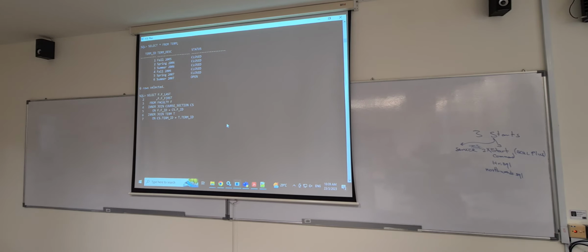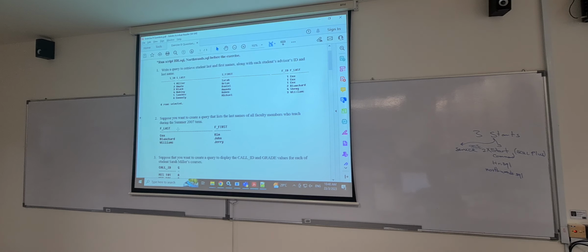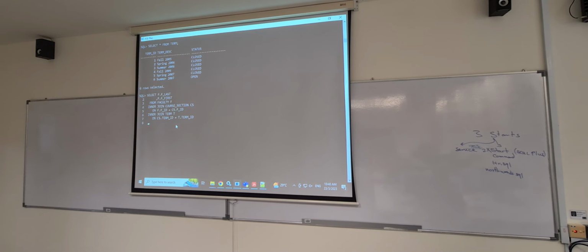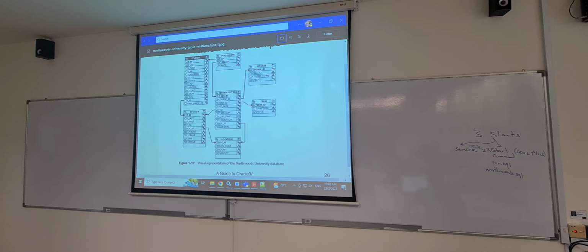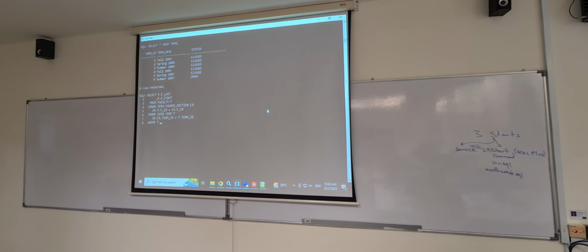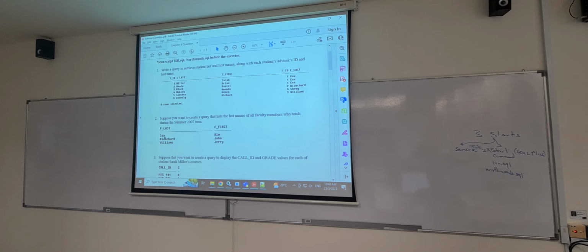Are we done? Not yet, because the question says only those who are involved in summer 2007. So we need to write the where clause now. Where. Now which table do we need to check against for the semester? It is the term description column. So we need to write where t.term description equal summer 2007. Correct? Now if we run, we should get the result. You can compare with the result here, which is correct.